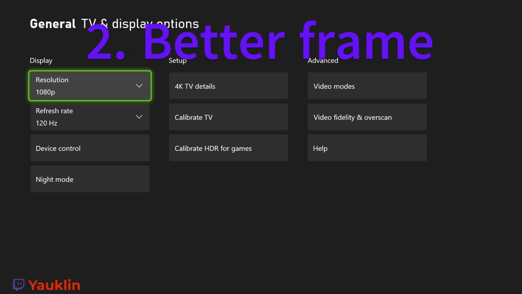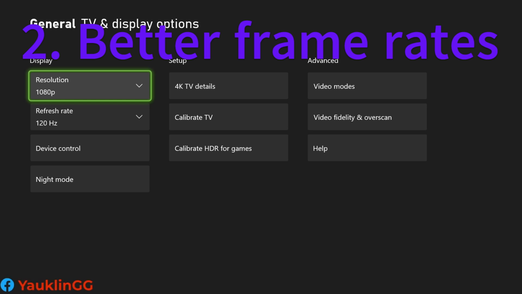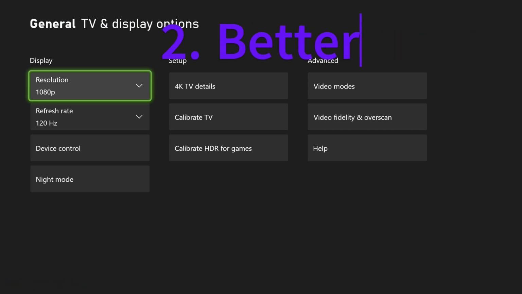Number two, better frame rates. 1080p requires less processing power, allowing your system to achieve higher and more stable frame rates. And you might not see it if you track with that little tracker on Fortnite, but it is happening. Higher FPS is going to improve your visual fluidity and responsiveness, which is going to help you react faster to movements, edits, and new builds around you.